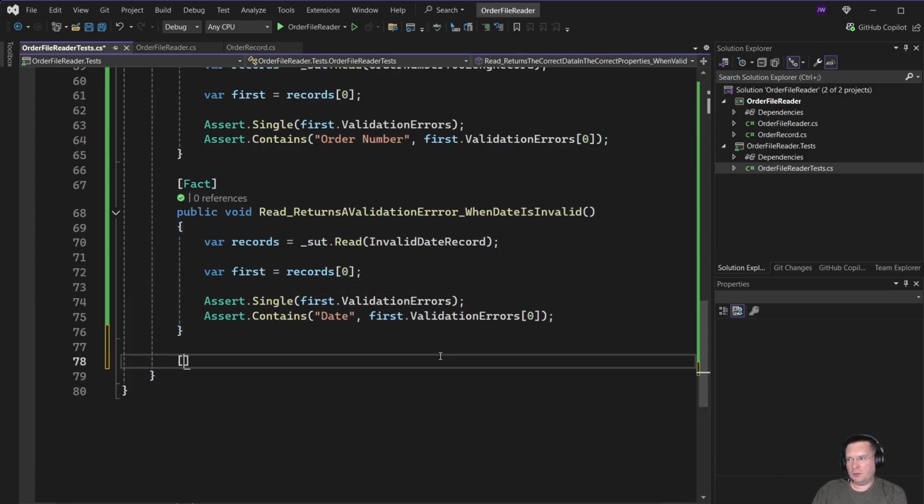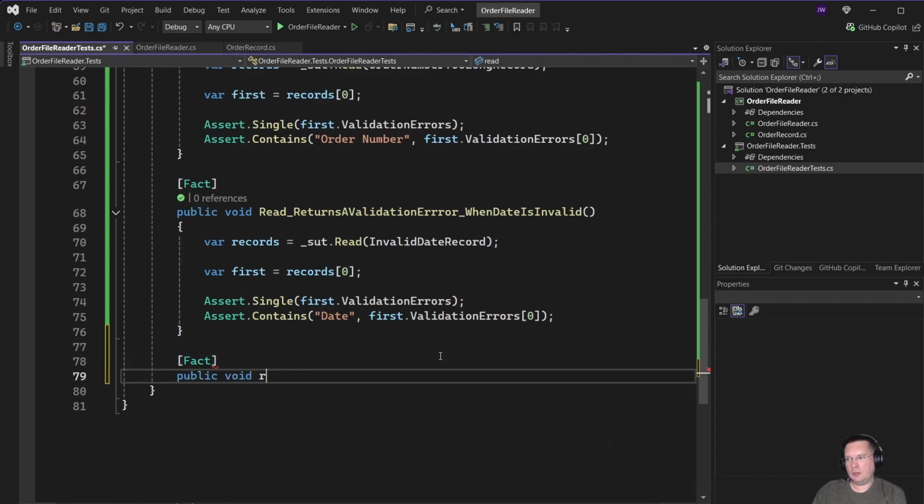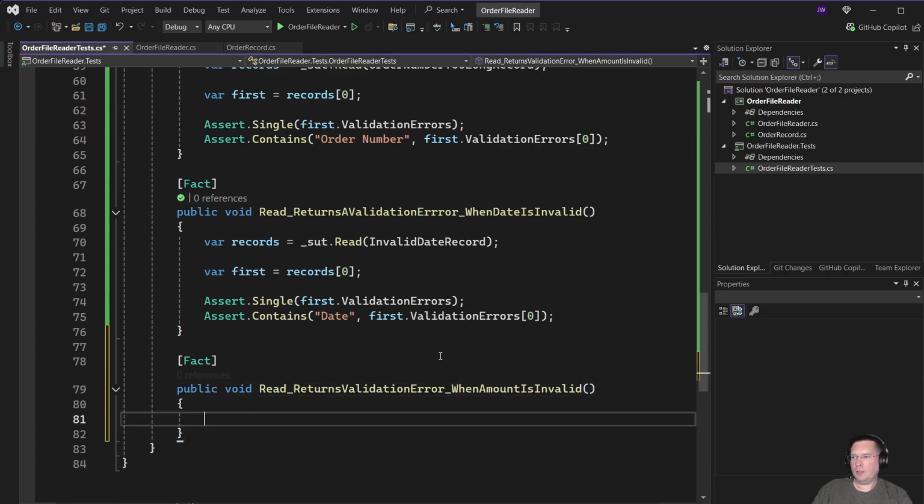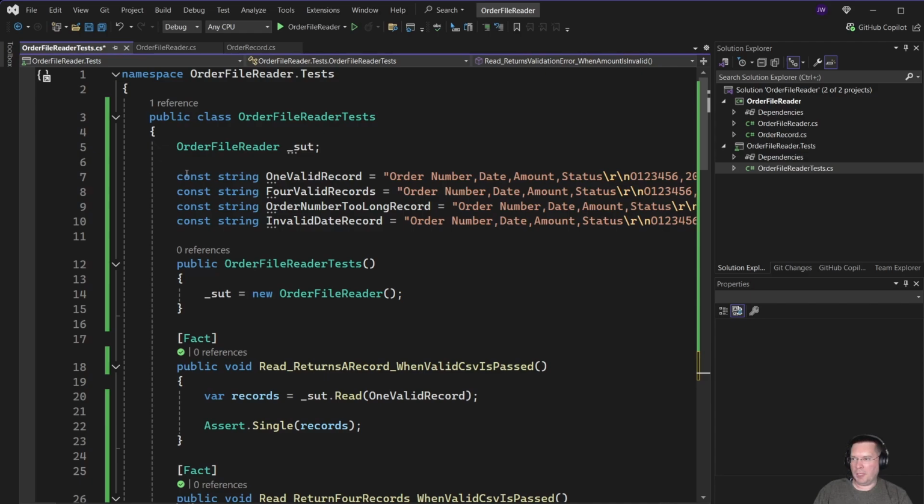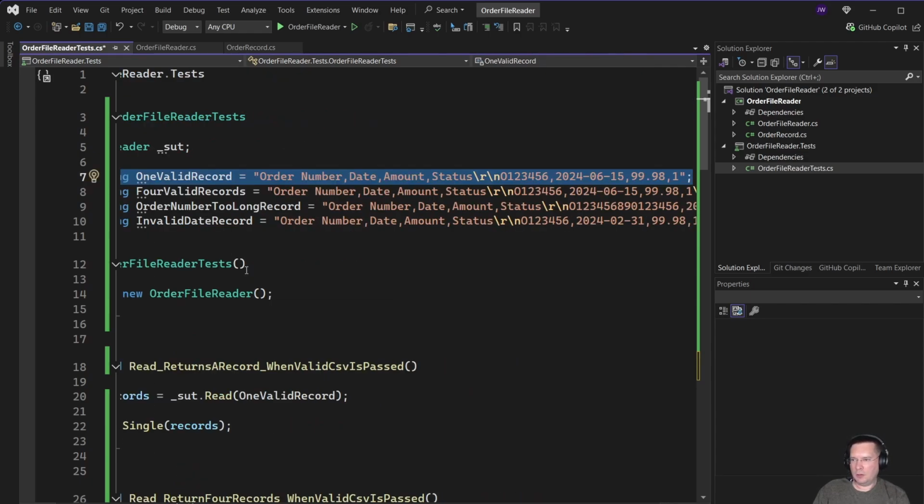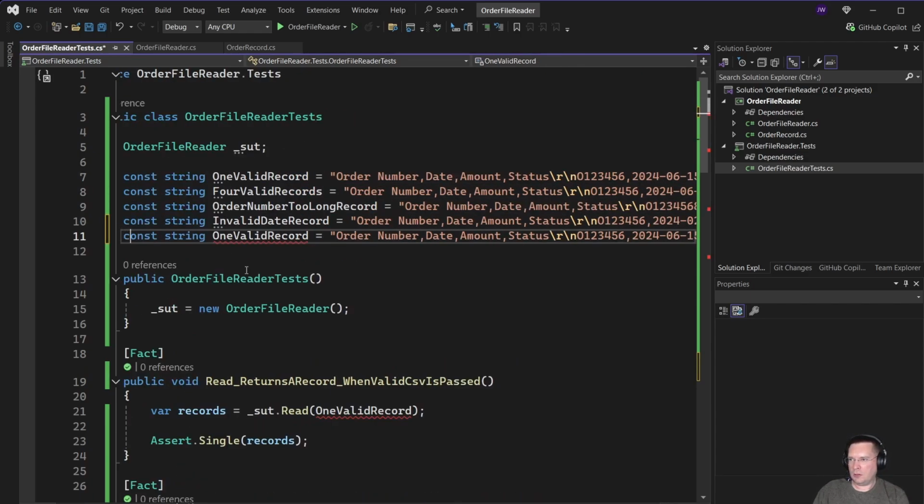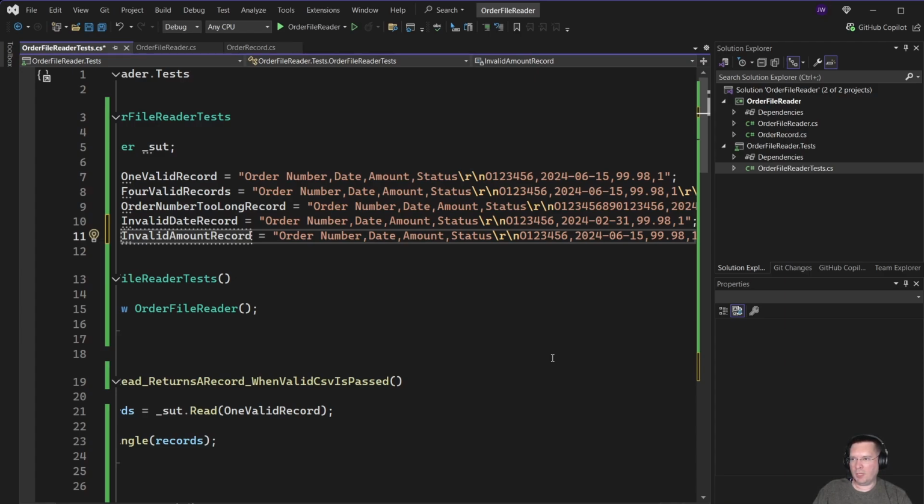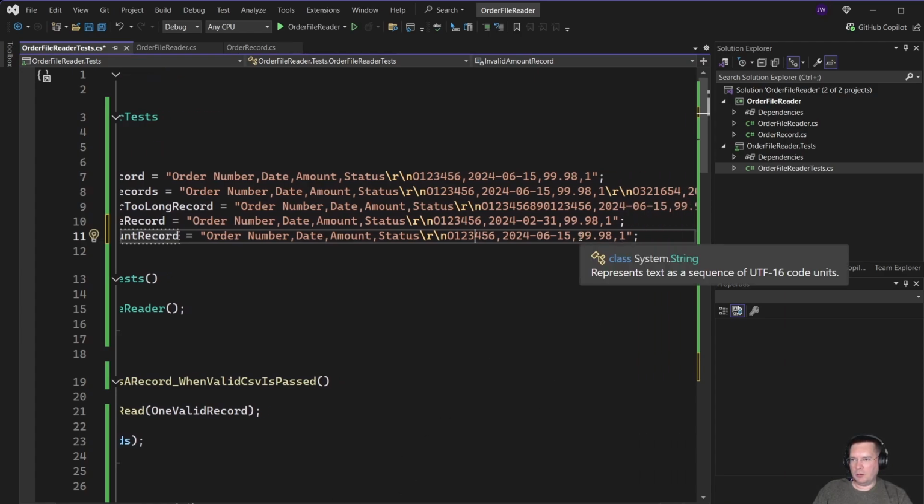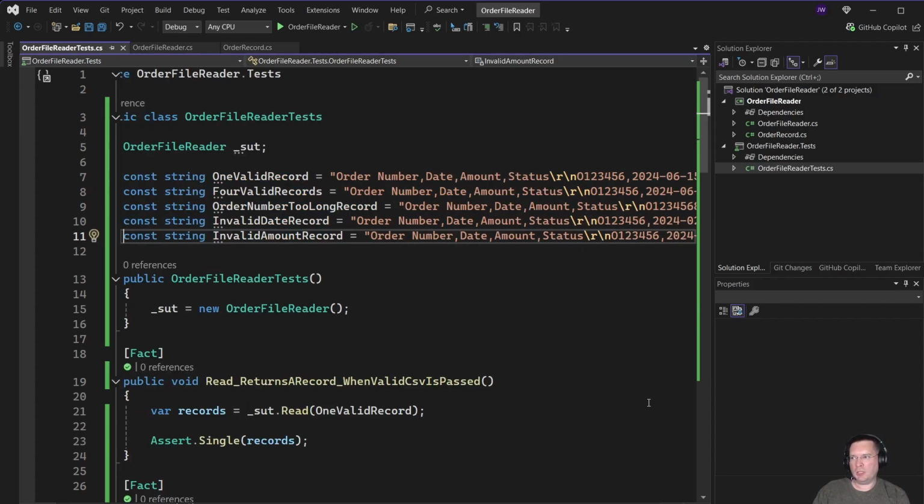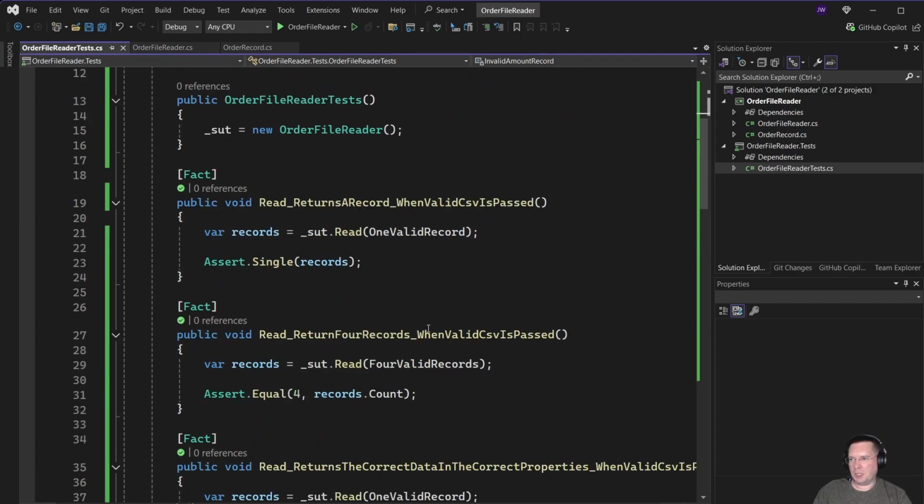Let's move on to the value. Fact, public void Read returns validation error when amount is invalid. Okay, and let's make an invalid amount record. So let's go here. What would make this invalid? Well, an invalid number that couldn't be parsed might be blank, right? So a blank string would cause our amount to be invalid.